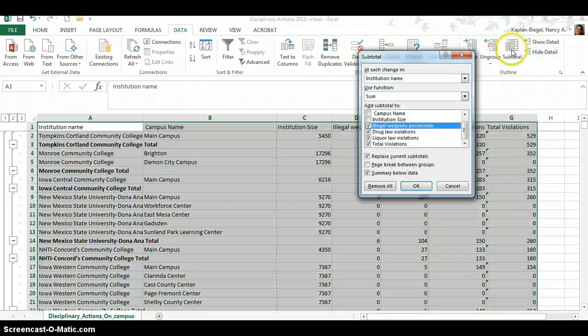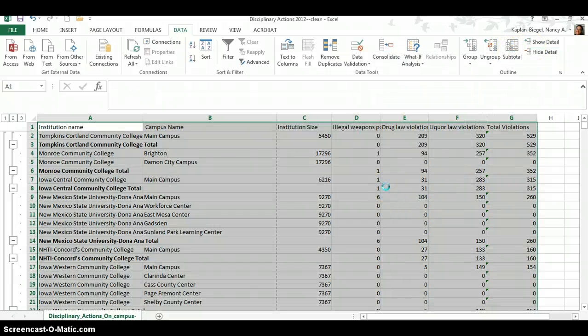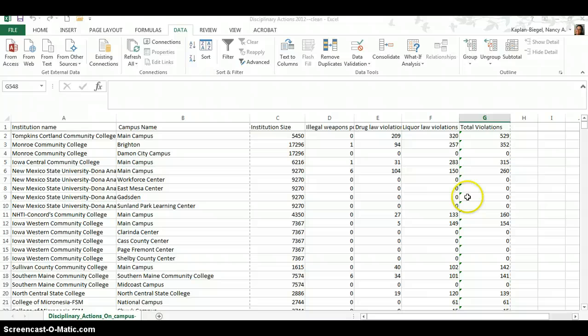So you're going to go over to subtotal and you're going to say remove all. And again, it takes a few minutes because there's a lot of information here. That's what's so great about Excel, is that it does this for you. So here we are. Now, we had the total violations, and that's really interesting.